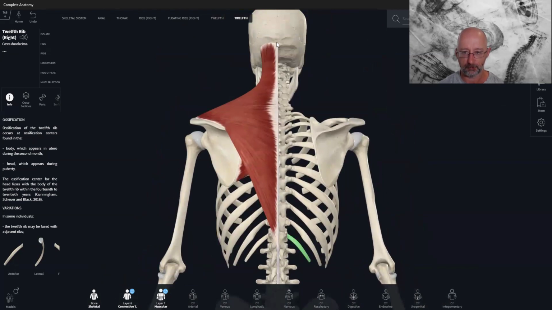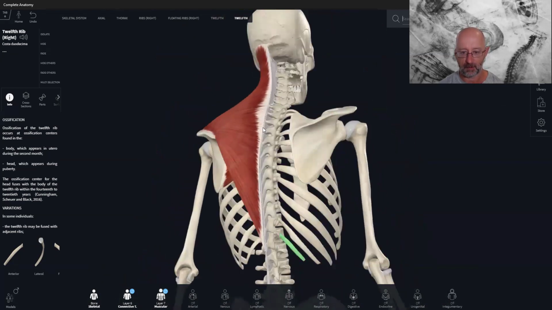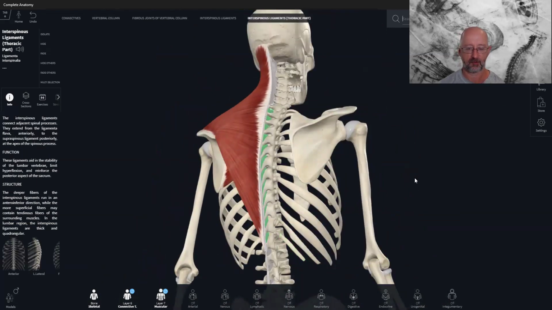From the base of the skull, it comes out to the shoulder blade, the scapula, the acromion process, along the spine of the scapula. Then it threads down to T12 and attaches structurally to every vertebra via the nuchal ligament or the interspinous ligaments.